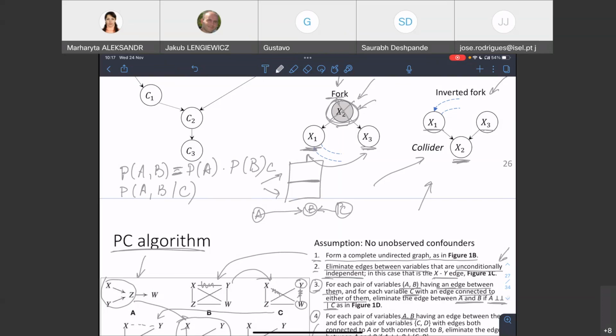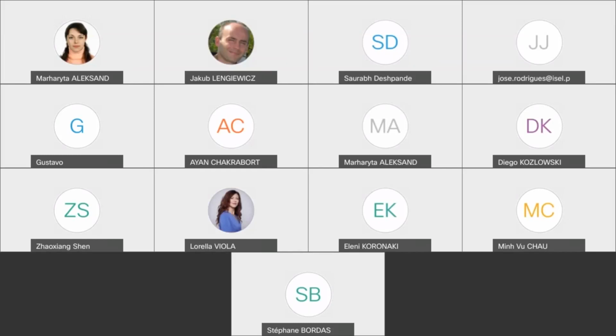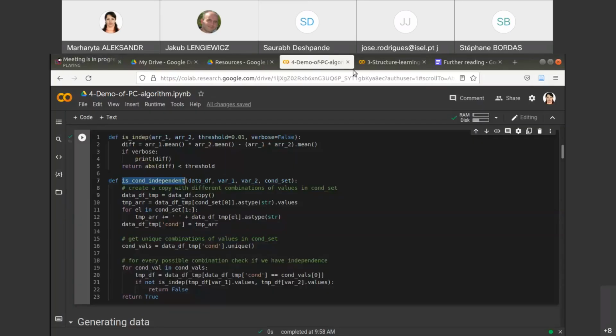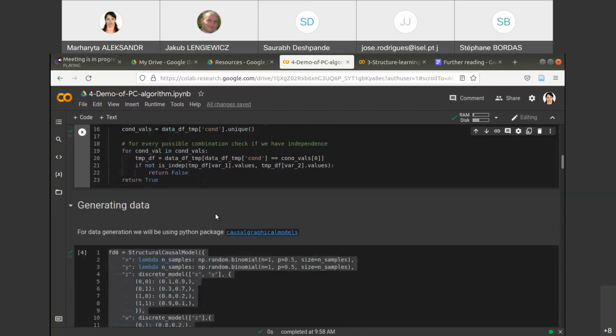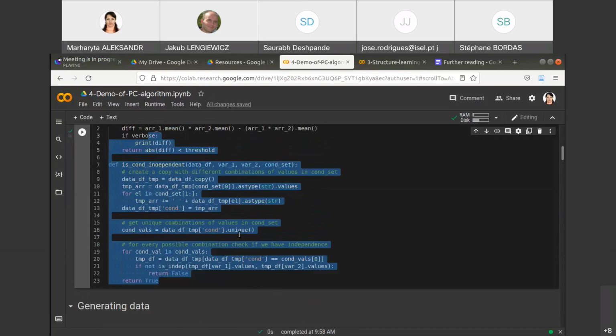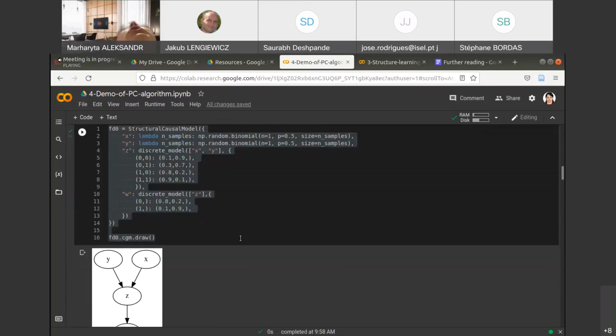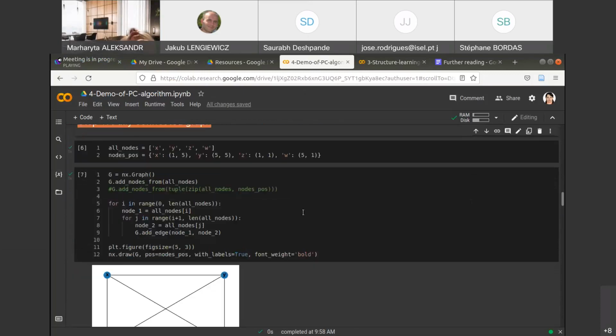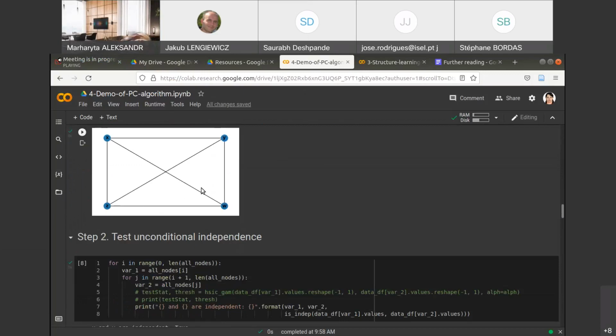I'll come back to sharing the code now. Okay, so these are my functions for testing the independence, both unconditional and conditional. And let us go now through the steps. So the first step, we build the fully connected graph. So this is the structure. Next, we start testing unconditional independence.